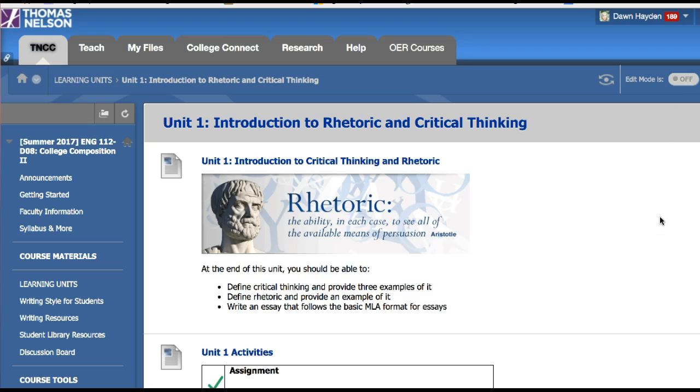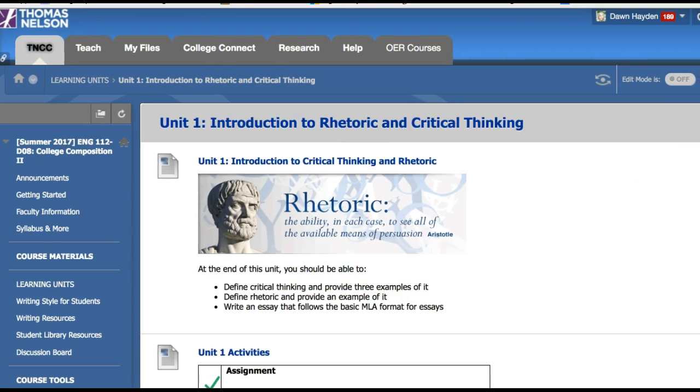So we begin with Unit 1, Introduction to Rhetoric and Critical Thinking, and I provide you with the learning outcomes. By the end of this unit, you should be able to define critical thinking and provide 3 examples of it, define rhetoric and provide an example of it, and write an essay that follows the basic MLA format for essays. I'm going to scroll down here to the next item.